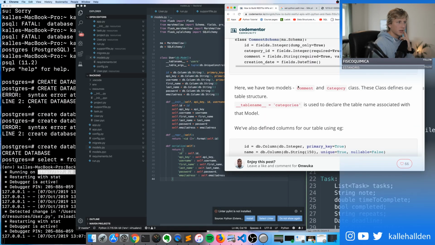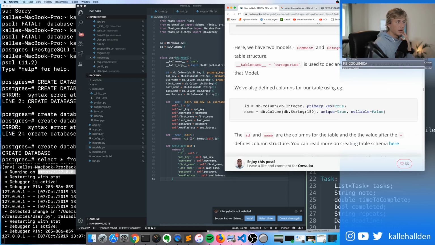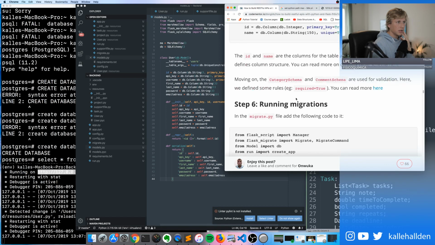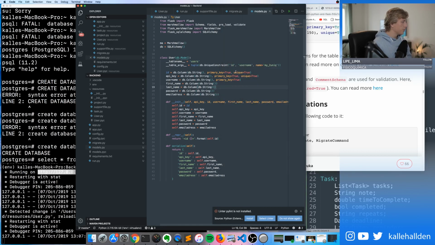All right, here we have the comment class defined. We've also defined the columns, ID. Okay.